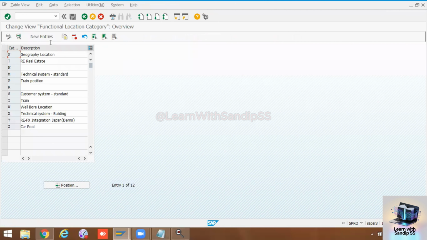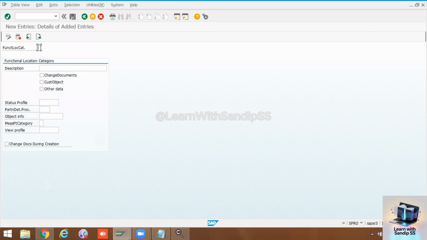Okay. So here some categories are there. So we will start with a functional location, say view profile selection. So I will do one thing. We will create a new entry with the view profile. Let's see. Okay, A is not there. Entry category as A, description. Yes. Okay. So like a functional location.